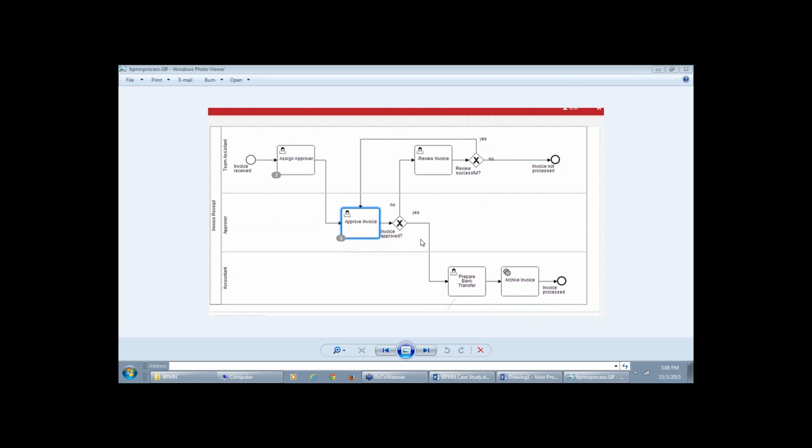Second, the sub process which is there. If the approver doesn't approve, it will go to the team assistant for reviewing the invoice. If the review is successful, it will go to the approving authority. Once approval is done, the accountant transfers money, archives the invoice, and the invoice is processed. And another sub process, in case the team assistant does a review and it is not successful, the invoice is not processed.